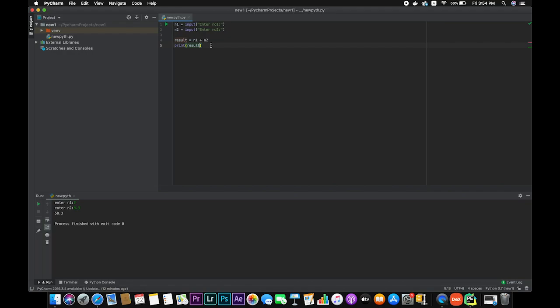Let's see what's happening. So when we run the program, we are getting into number one. Let's say 12, and then 10.3. So as you can see, we are getting 1210.3 as the answer. So unfortunately, that is not the answer that we were looking for. It definitely is not 1210.3 when we are adding 12 plus 10.3.